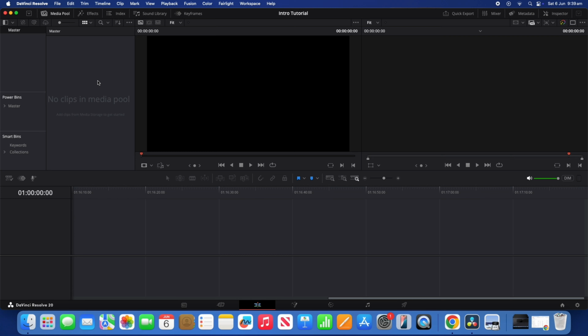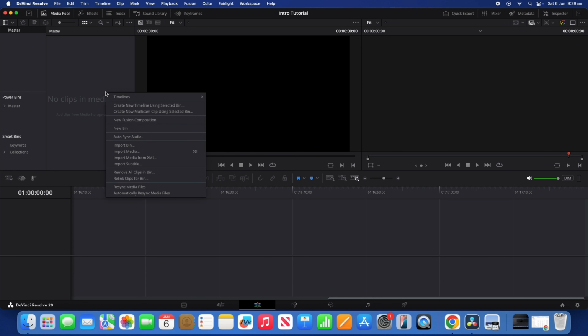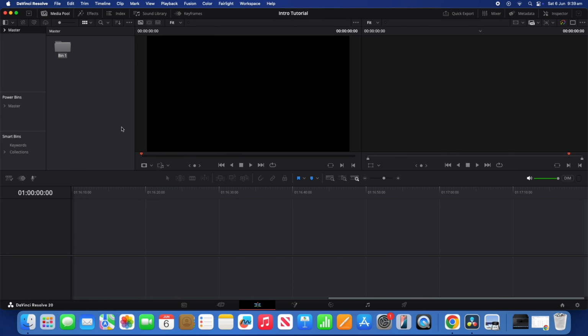The media pool is where all of our imported clips appear. Hover your mouse over the media pool at the top left of the screen. Right click and in the sub-menu click New Bin. A new folder will appear under Master in the media pool. DaVinci calls these folders bins, and bins are for keeping your files organised. On large projects where you have many files, organising them into bins is critical.